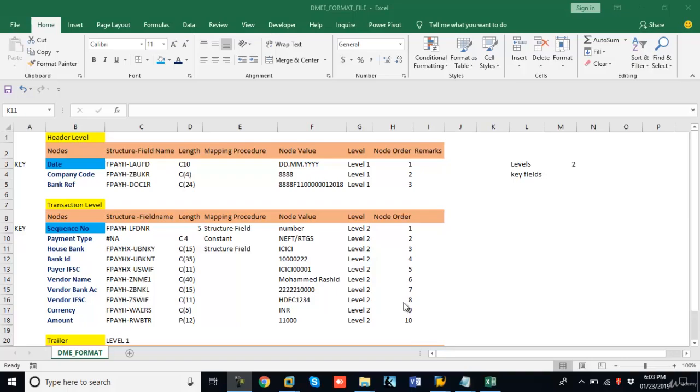Welcome to DME training class. In today's class, we are going to do the configuration for this tree. We'll understand one by one.